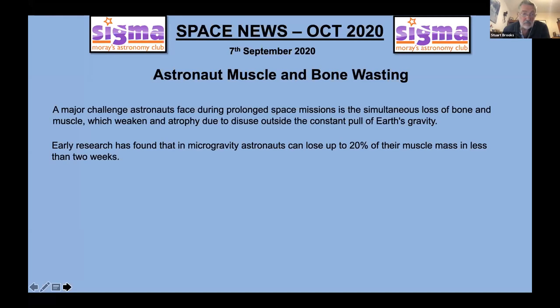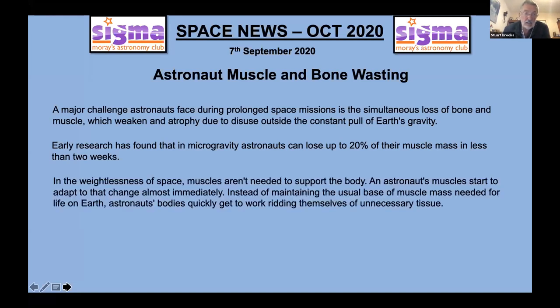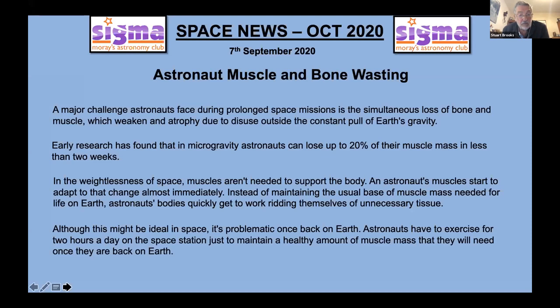In the weightlessness of space, muscles aren't needed to support the body, and astronauts' muscles start to adapt to that change almost immediately. Instead of maintaining the usual base of muscle mass needed for life on Earth, astronauts' bodies quickly get to work ridding themselves of unnecessary tissue. And although this might be ideal in space, it's problematic once back on Earth.